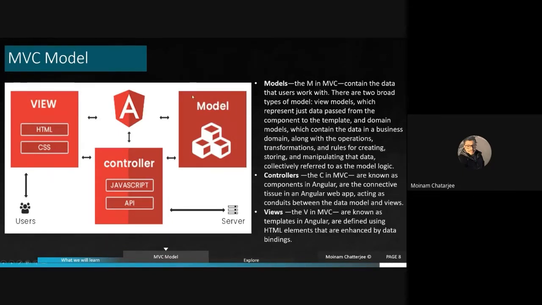And at the end, you have something called the model. The model defines the objects which you are working on. A model can be normal variables in your application, or it can be some database entry which you are trying to fetch from a server. Whenever there is a change in the model, it automatically reflects in the view via the controller. So this is the MVC model on which the entire Angular application rests.